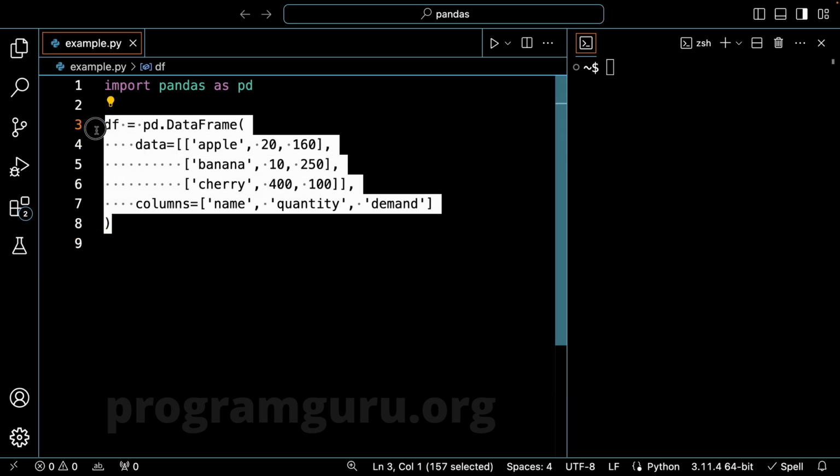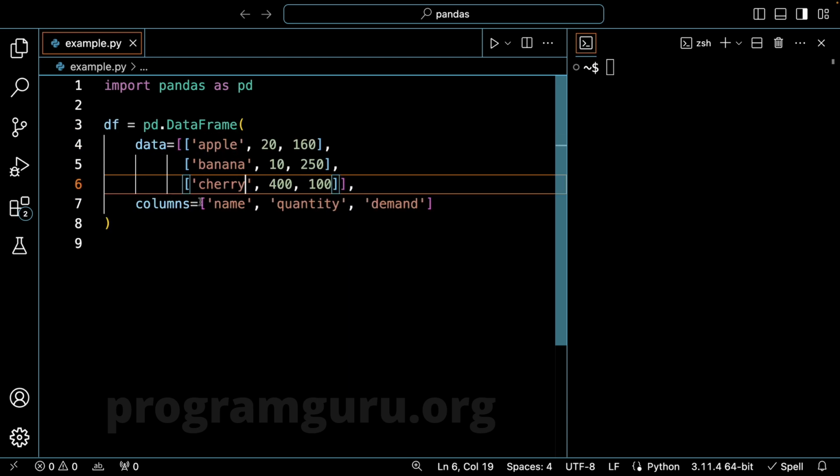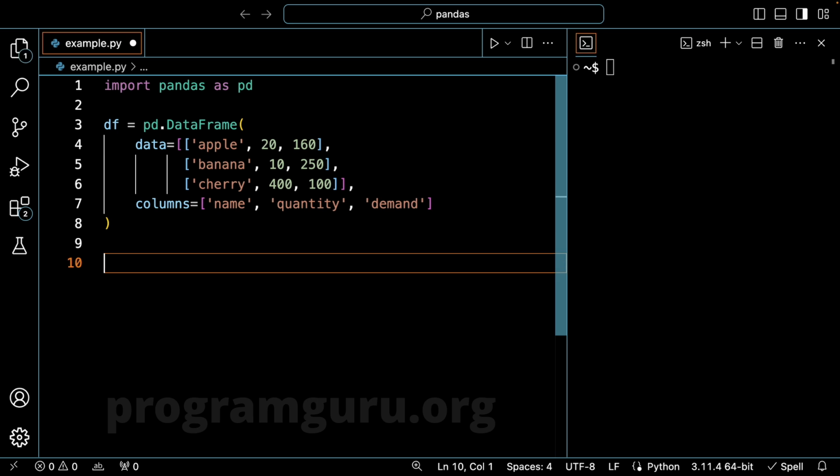Consider that we are given a DataFrame with 3 rows and 3 columns. The 3 columns are name, quantity and demand. And we would like to remove the quantity column from this DataFrame.